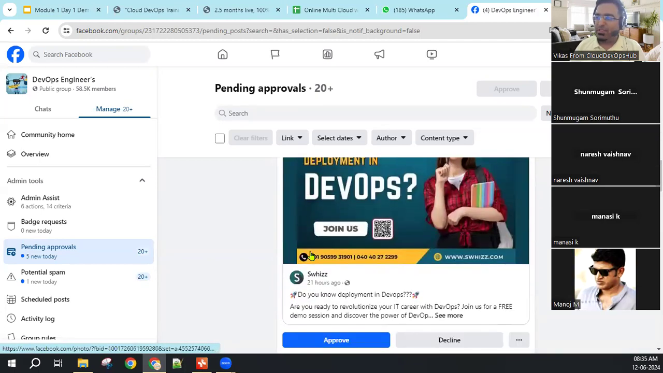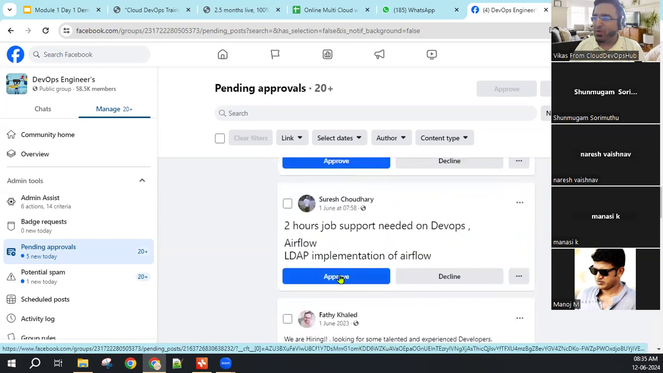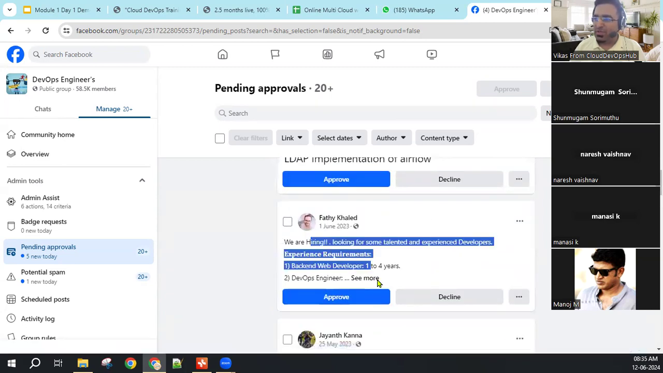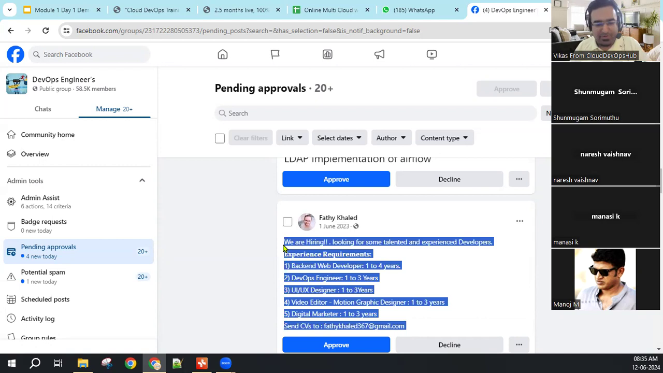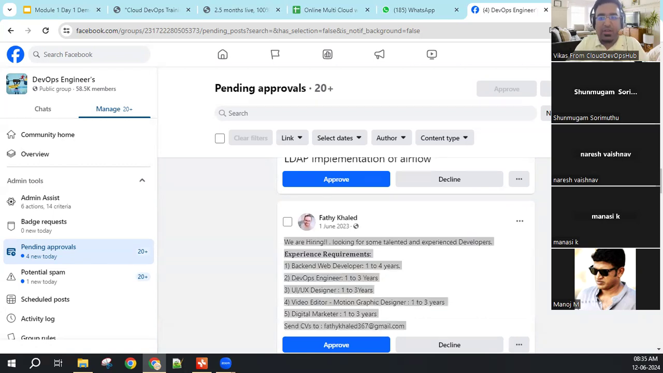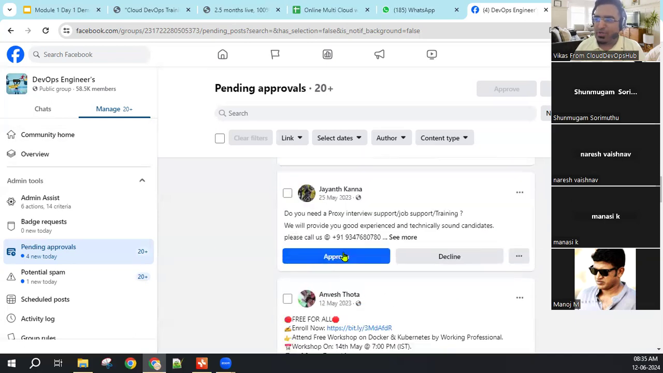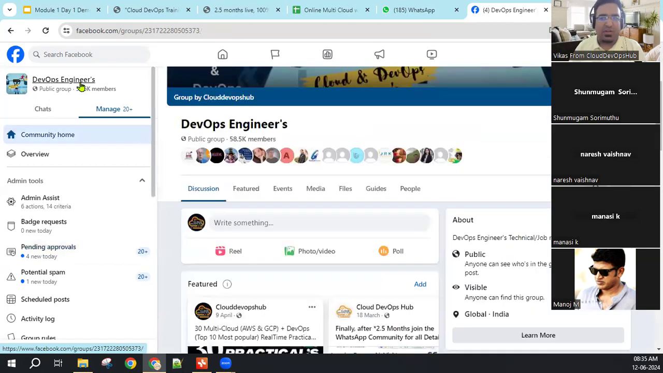If you see here, not only this, some people are providing opportunities as well. This is an opportunity where they are hiring talented developers and DevOps engineers with 1 to 3 years of experience. This type of thing also comes to us. If you are interested, guys, I'm giving it to you right away. If anyone is interested in giving interviews, we have a lot of opportunities like this. I'm approving them into the group so that everyone is able to get the opportunities as well.